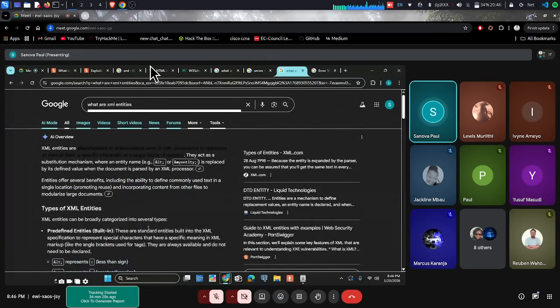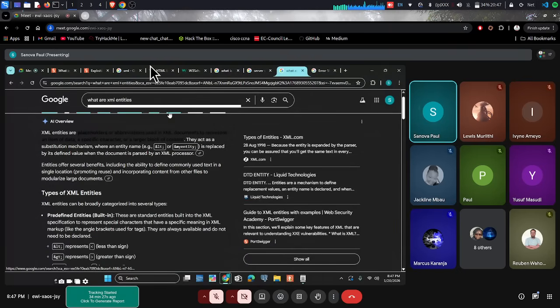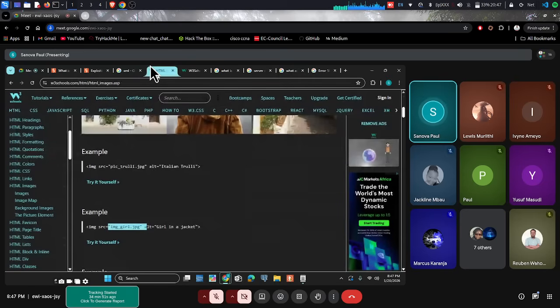Because entities offer several benefits, like incorporating content from other files to modularize large documents. That's why Java is fast. I want to access from here, database, whatever, fine. You'll get data fast. But if there is a misconfiguration, you can serve more than you need, because it's just like an image where you'll be passing a URL.